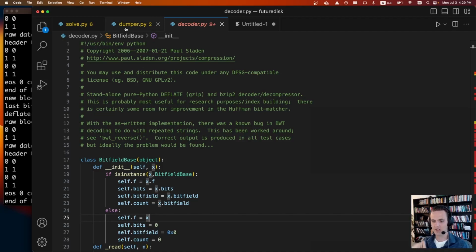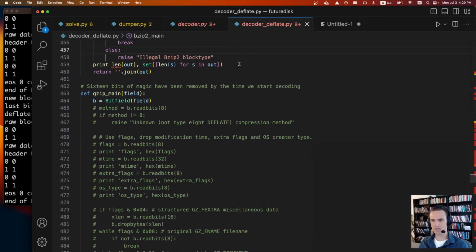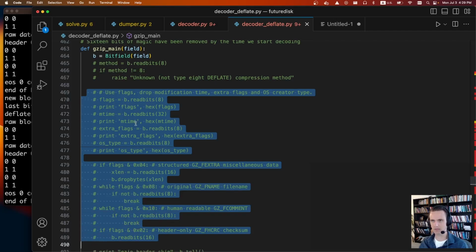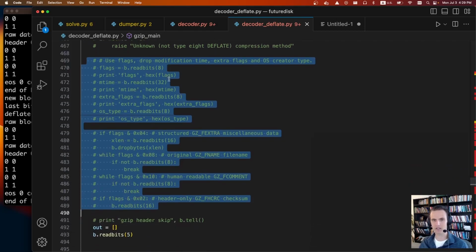Now that we have the specific deflate block that has the flag, we still need to decode it somehow. I just modified this decoder script so that instead of working on a gzip, it just works on deflate blocks, since I knew it kind of worked for this. So I think I did decoder deflate, yeah. To do this, basically, I just commented out a whole bunch of stuff that was doing parsing of the gzip stuff. So this is all the gzip parsing. We don't need it anymore. Really, we just want to decode the deflate blocks.